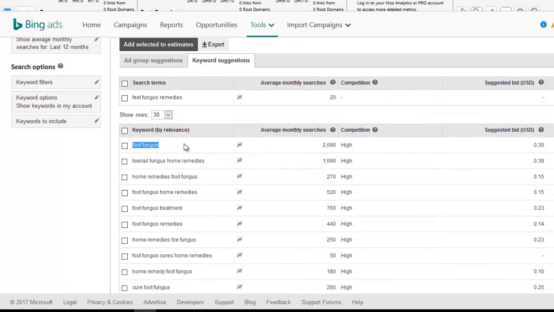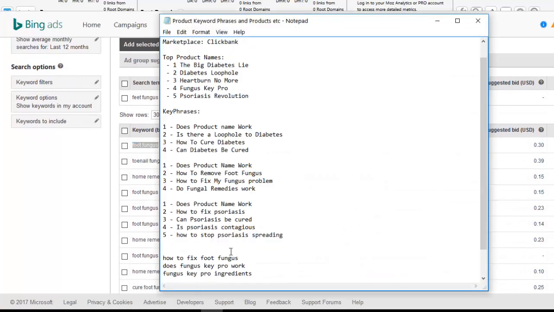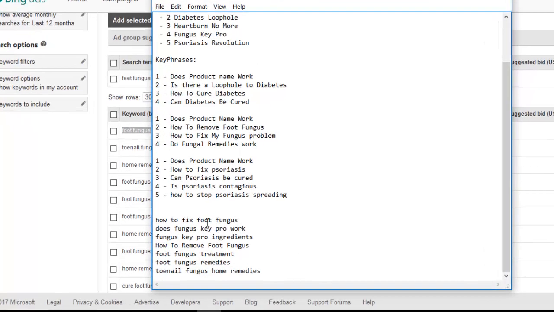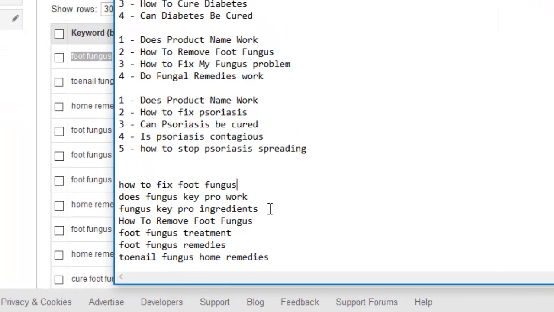Now a lot of them you're probably thinking aren't questions. Let me show you the ones that I selected. How to fix foot fungus. Clearly that is a question. Okay, that is a great one. That is a complete key phrase. That is something we will be using in the ad as a whole, and I'll explain that in a minute. Now that's a good one.